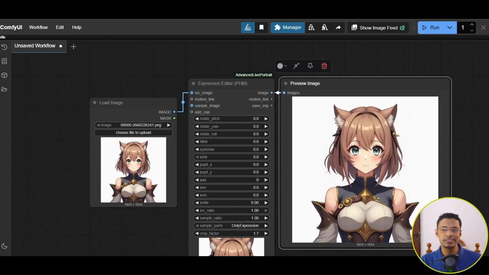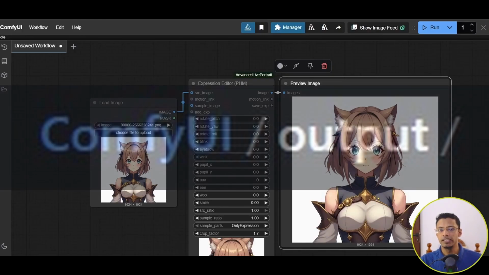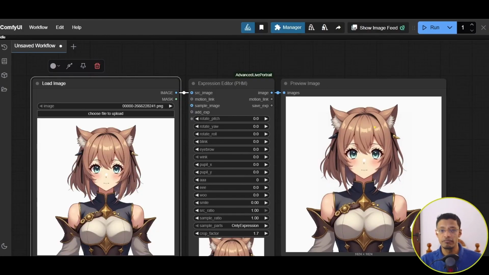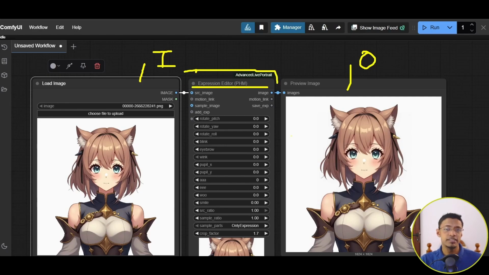Once completed, you will see the output in the preview image. Or if you're using a save image node, then it will automatically be saved, and you can go into the ComfyUI outputs folder to get all the images. Using it is very easy. So I've arranged the workflow so that this here is going to be the input image. This you can change to anything. This here will be the output, and then in between, the expression editor is going to be the options that we'll have in order to change the initial image.